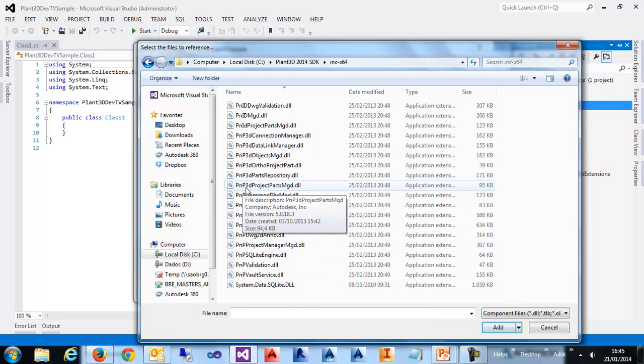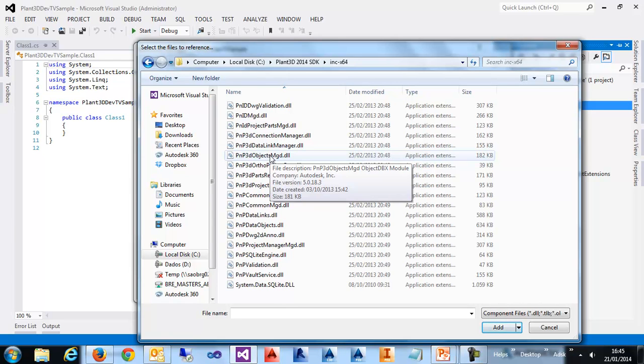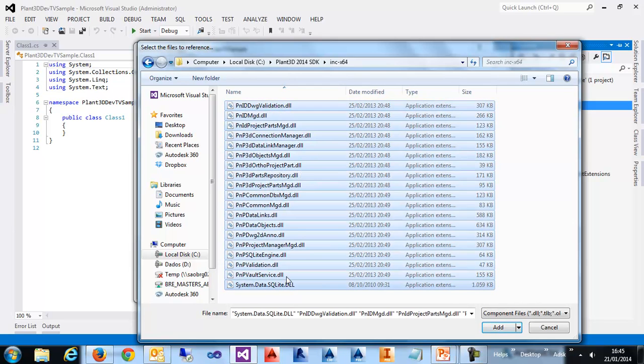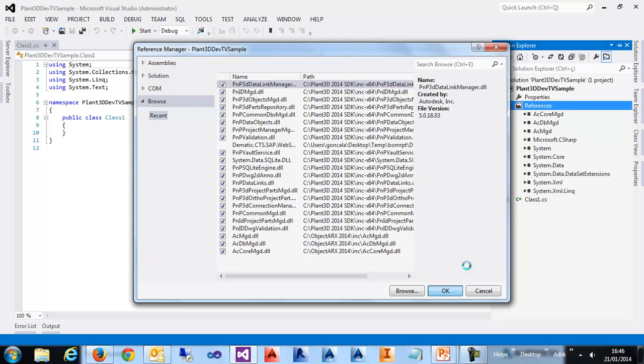The PNP3D is a Plant3D reference, and PNP is a Plant reference, and PNID is a PNID reference. As I said, you can only add those references you need. If you're not sure which reference you're going to use on the project, just add them all. There is no problem, because they are all loaded inside the application, and you can use only those you need. For now, I'm going to add them all. So add and OK.